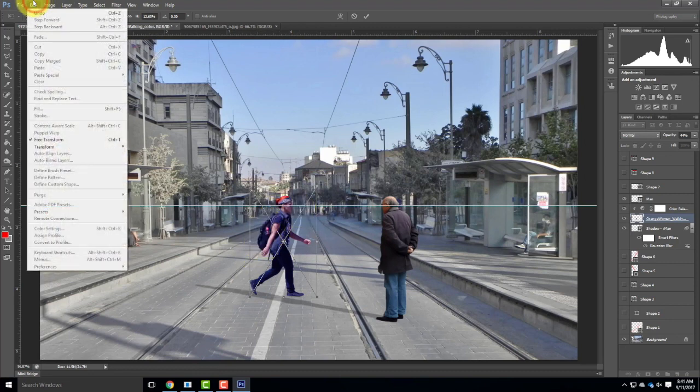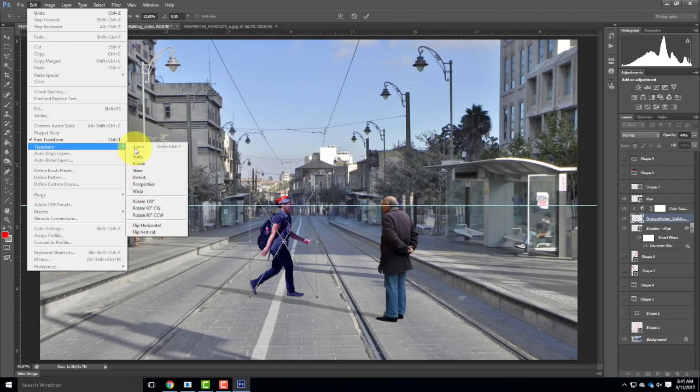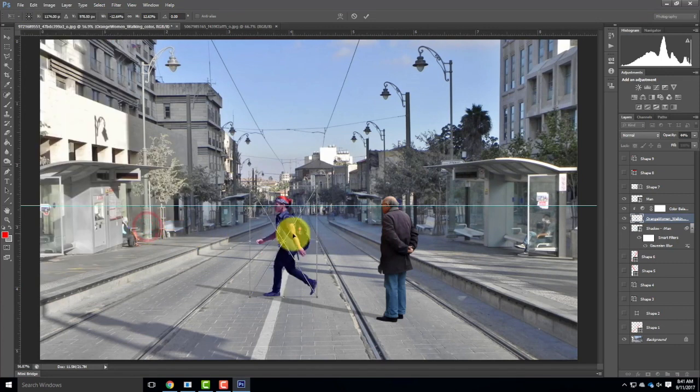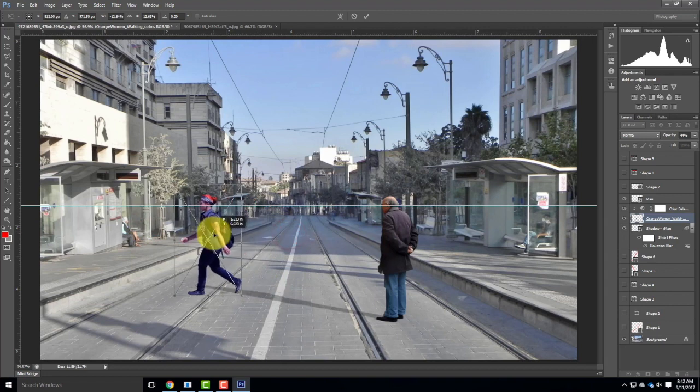So once again, I have to go to my transform, and I'm going to flip horizontal. There we go. So the light's on this side. I'm going to move her over here. Make her a little bit smaller. Remember, we're concentrating on that eye level position. There we go. That looks pretty good.